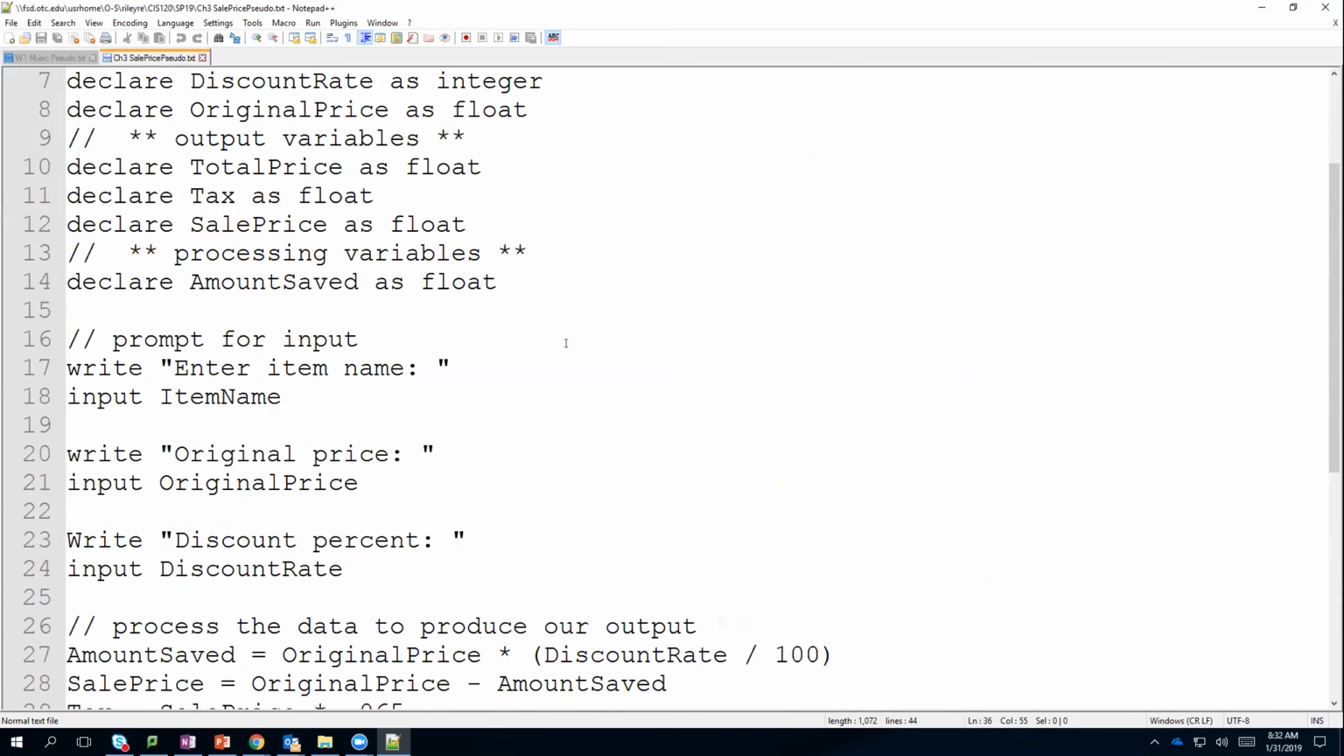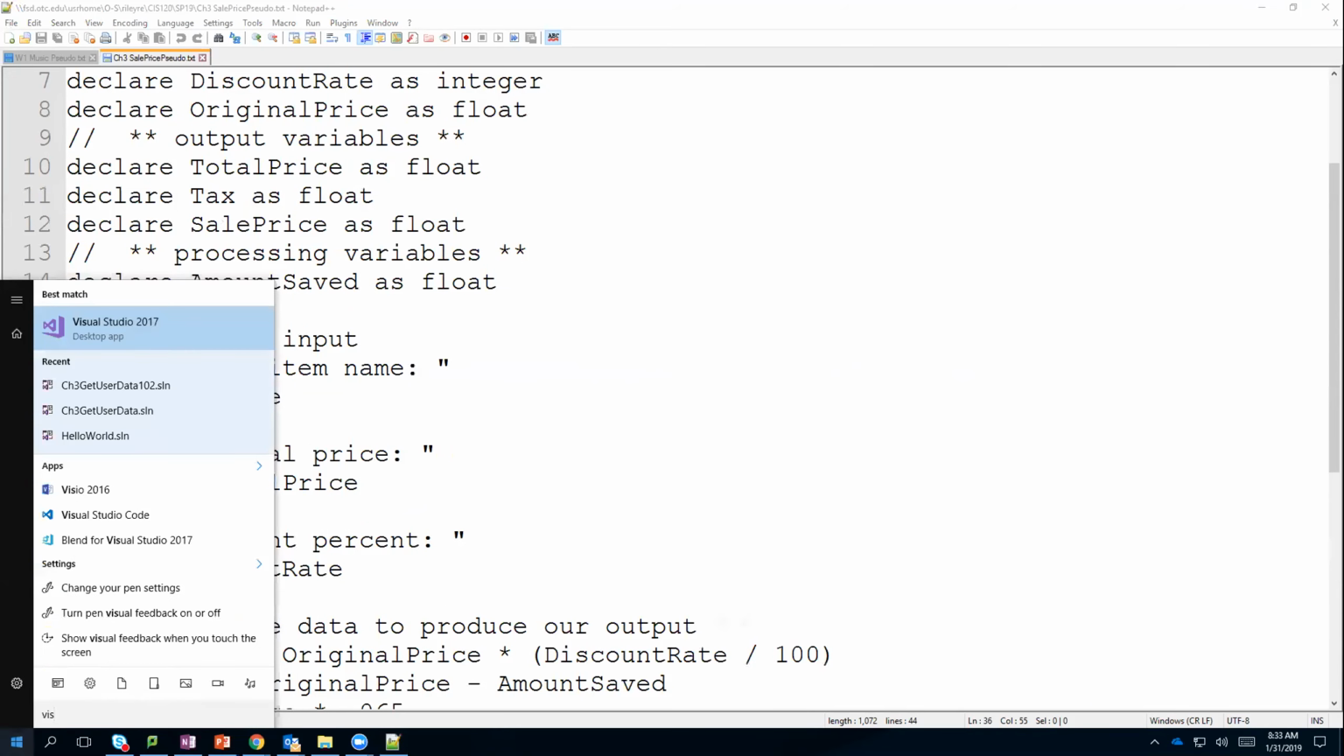Now, let's create this as a flowchart. And I want to use Visio first. So on your start menu, you should be able to find Microsoft Visio. Now, I don't want Visual Studio, so remember, don't look at that one. We want Visio, this one that has this blue icon that says V, and it'll be Visio 2016.